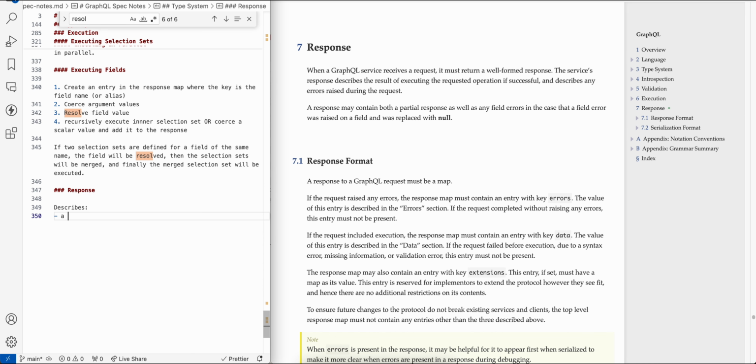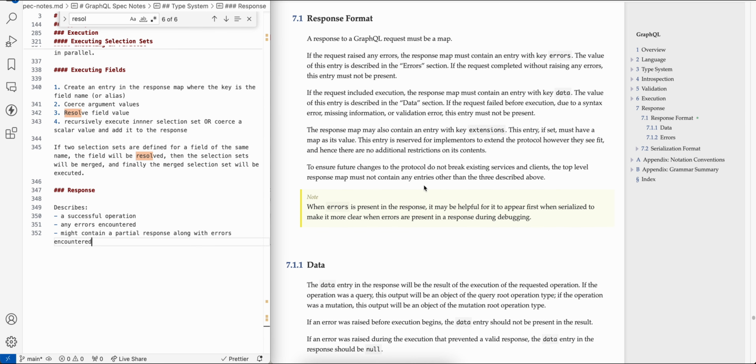It describes a successful operation, any errors encountered, and might contain a partial response along with errors encountered. The response is a map.